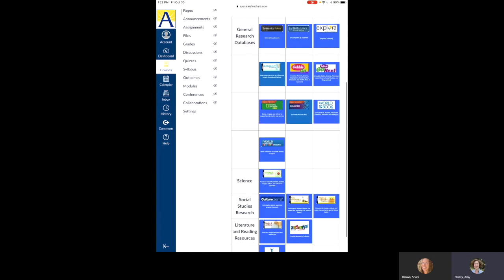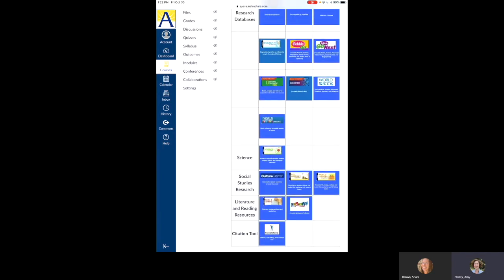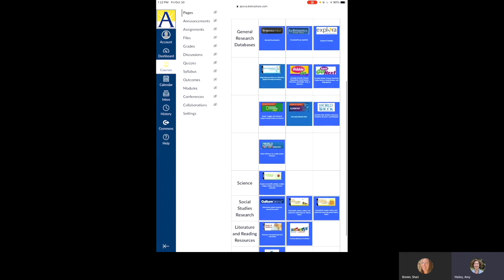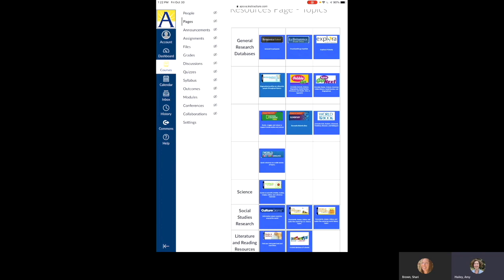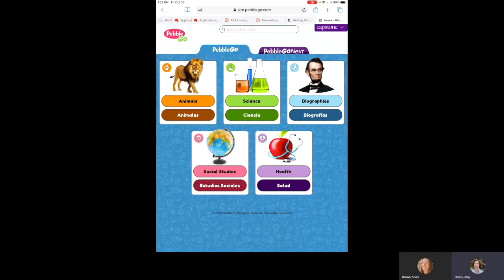And you can see as you scroll through that we have general research databases, and then we have databases on here by category. The databases change, and actually we add more as the grade level goes up. So I'm very grateful that we have all of these databases to offer. I just want to share a few with you. Pebble Go and Pebble Go Next. These are actual print books that are on here as an electronic book. And so you can search for any topic.